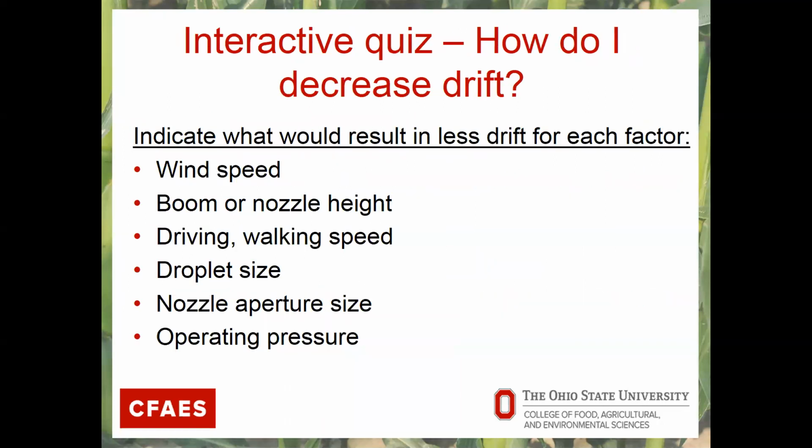So here we have an interactive quiz on how you would decrease drift. With each of these factors, we're going to go through what would result in less drift. First, wind speed. Would you want lower or higher wind speed? You would want lower wind speeds, and this reduces drift in most situations. Temperature inversions would be the exception, where the wind is 0 to 2 miles per hour.